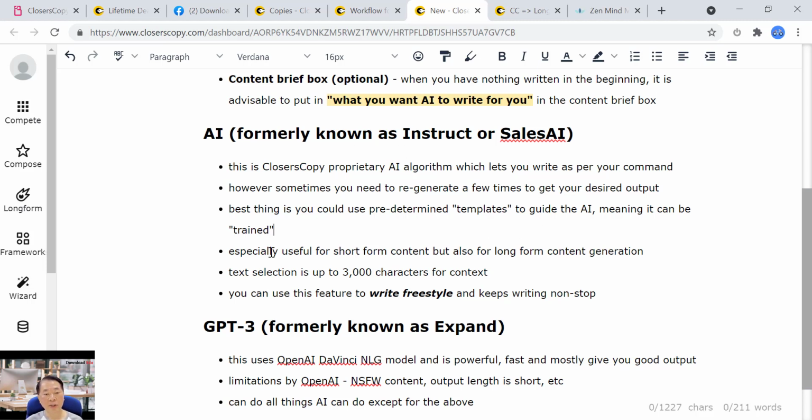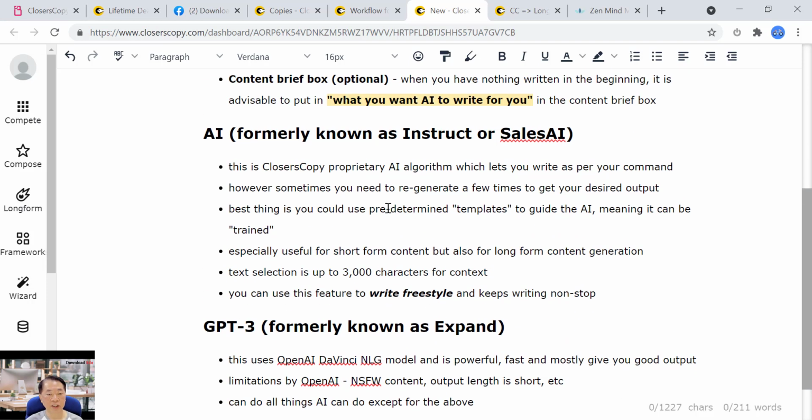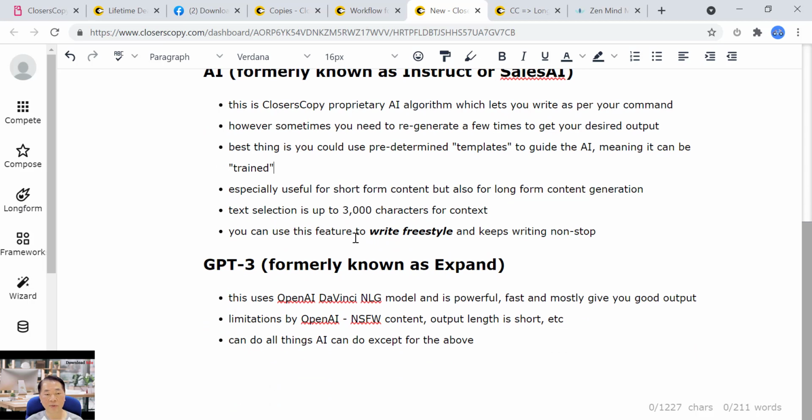So AI can be used for long form content and also short form content. But of course here we are talking about long form content generation. So bear in mind that it can be used to write short form content too. For text selection, you can read up to 3,000 characters above the cursor. So this is called AI features. And the last feature is that you can write freestyle and keep on writing non-stop, other than using what they call the long form here.